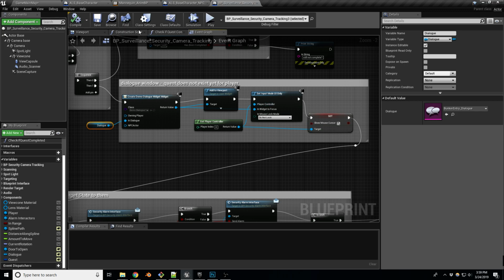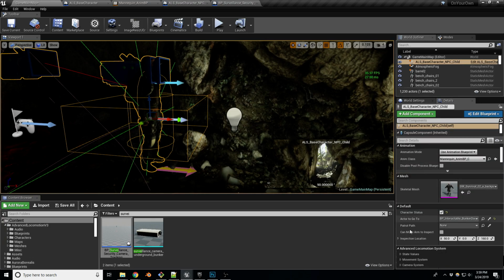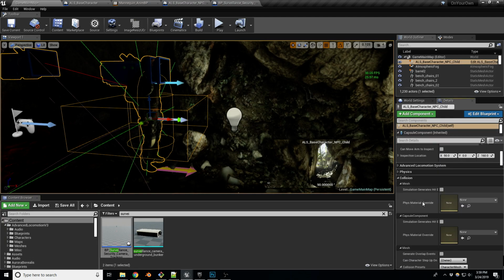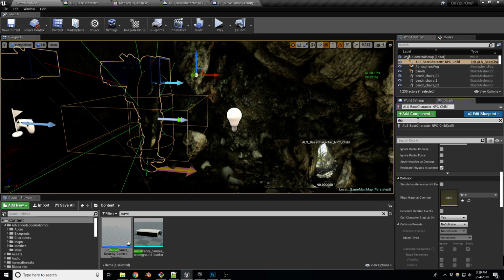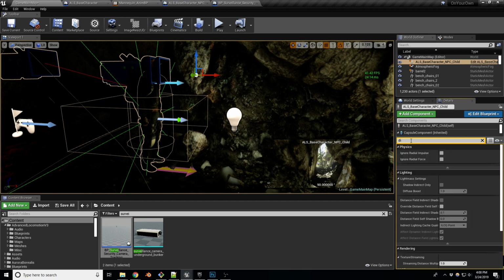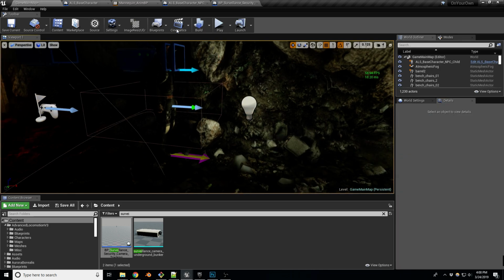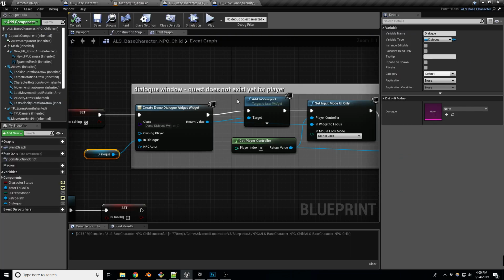Alright, so let's give this a try and see how this works. First of all, let's see if I can find that dialog amongst all these ALS items here. So let's see, dialog, oh no, not in the components, but in the details. Huh, that is weird.